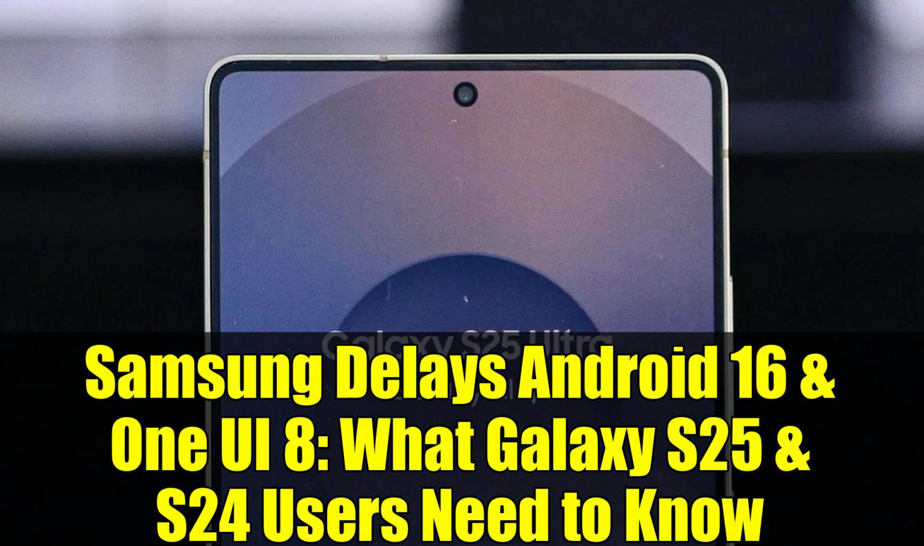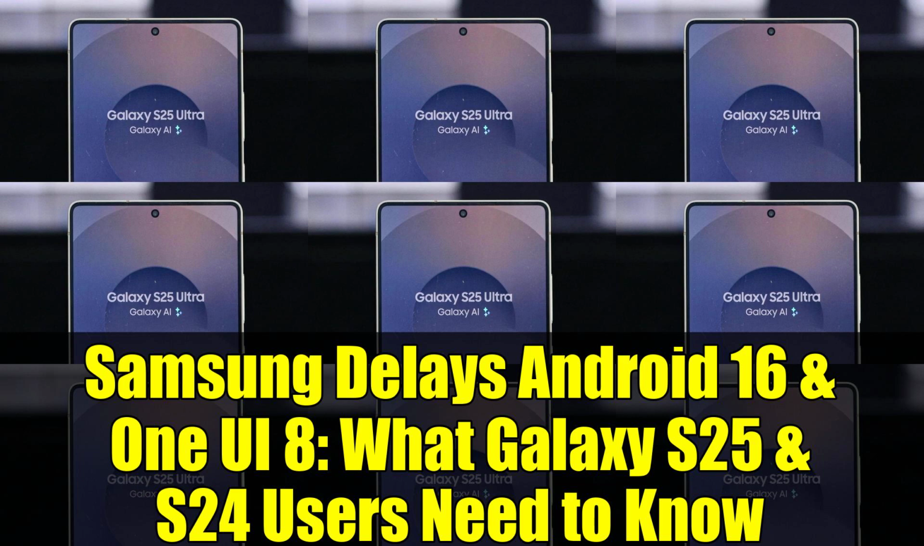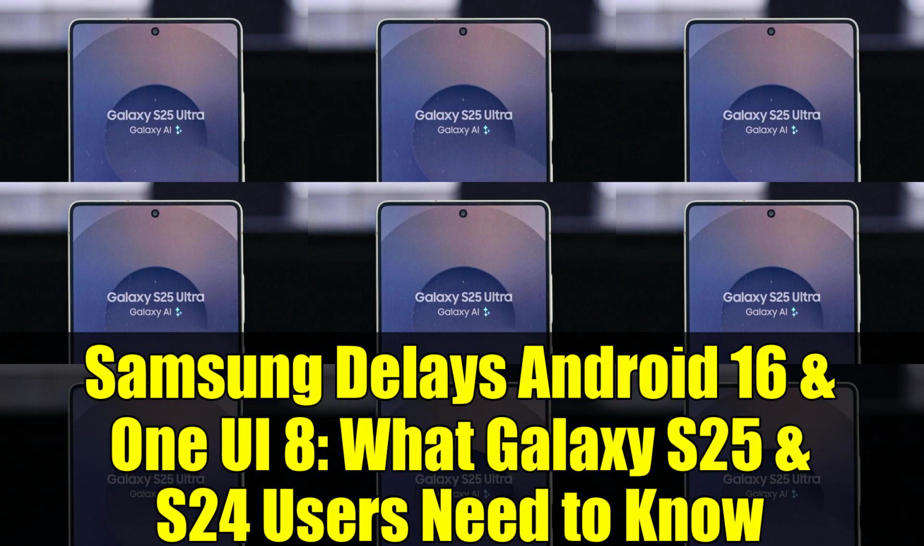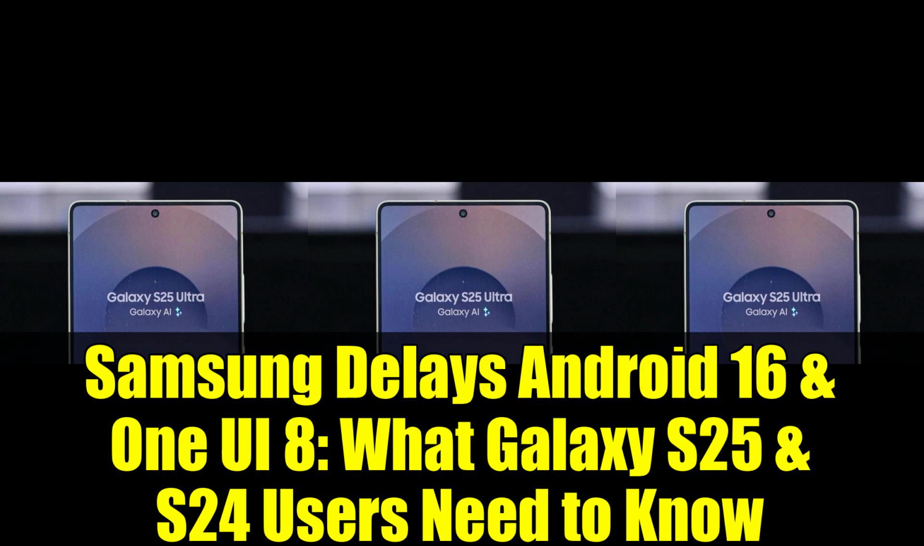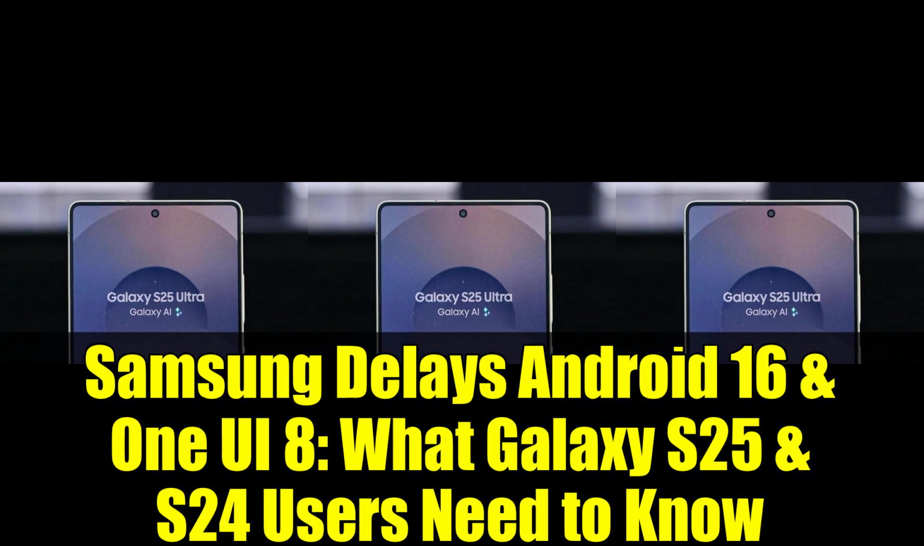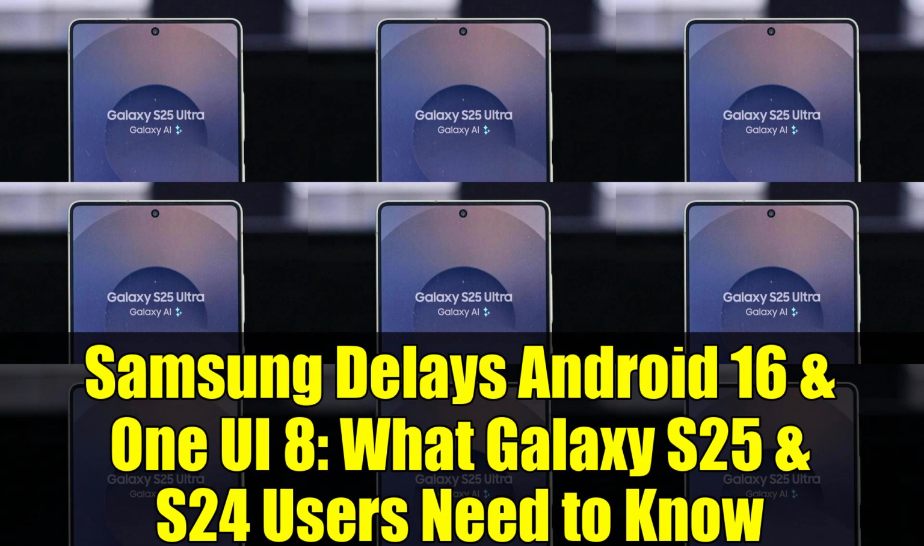Samsung delays Android 16 and One UI 8. What Galaxy S25 and S24 users need to know. Samsung shocks Galaxy S25 and S24 users with Android 16 update. It seems we are facing a familiar issue once again. Quietly ponder this. Are we on the brink of yet another round of delays for Android updates affecting flagship Galaxy users, as Android 16 and One UI 8 stumble at what should be their final stages?